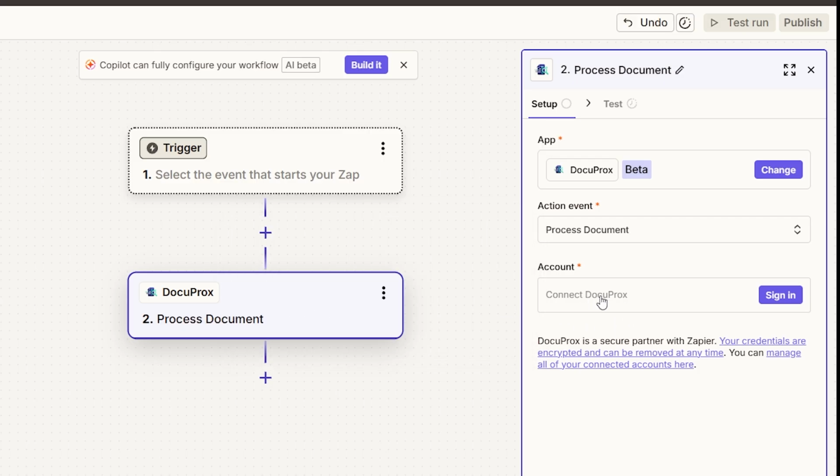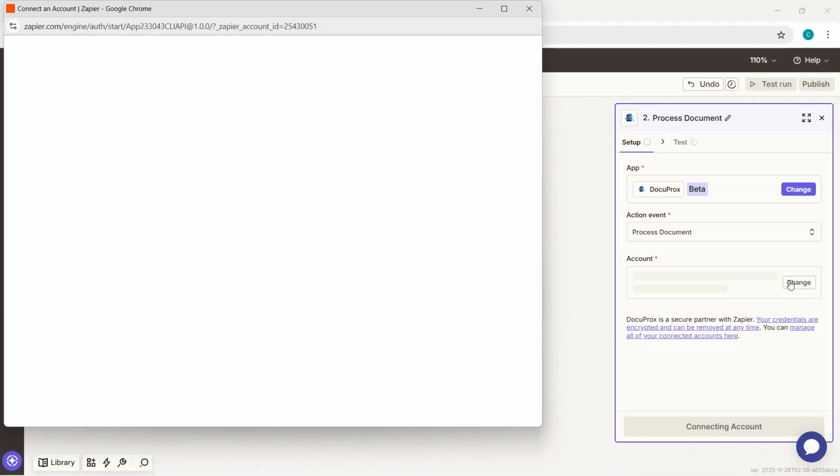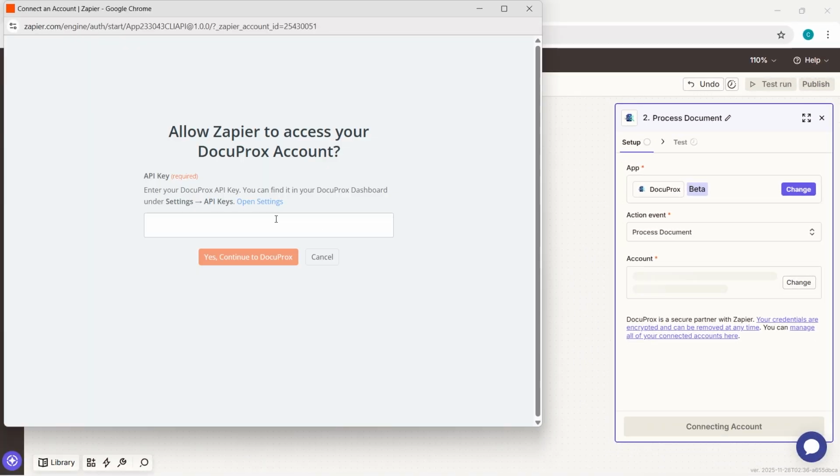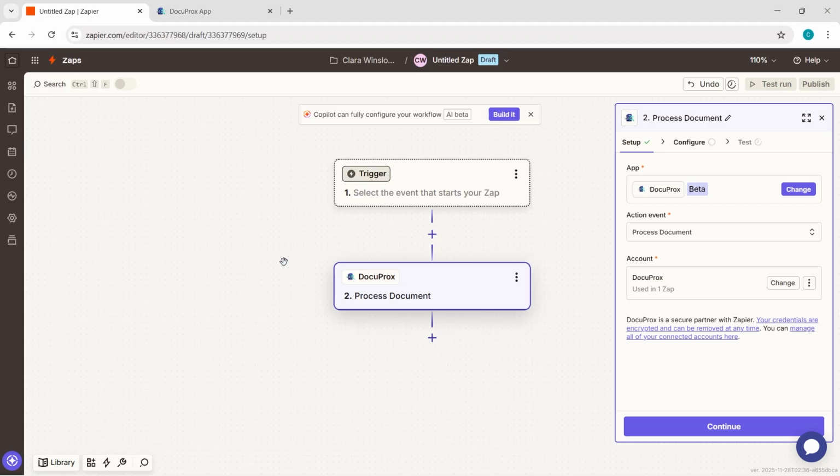Now, Zapier needs to connect to our DocuProx account. This is done with an API key. To learn how to get your free API key, please refer to our previous video. Let me quickly use my API key, paste it here, and just like that, we're connected.